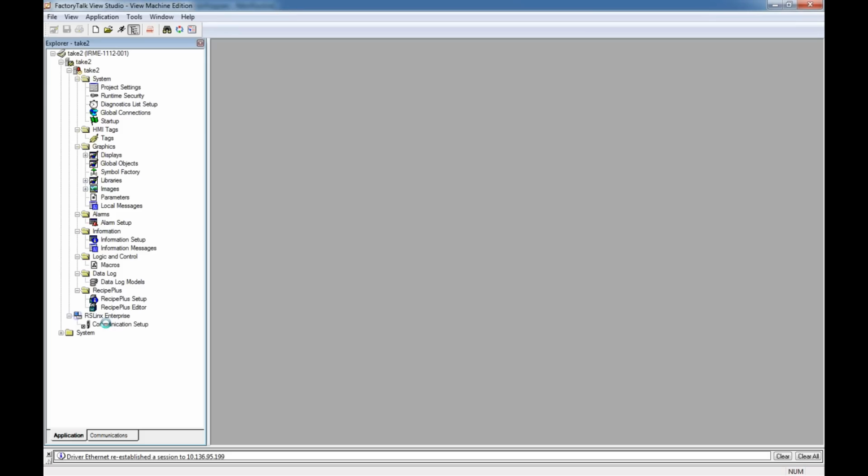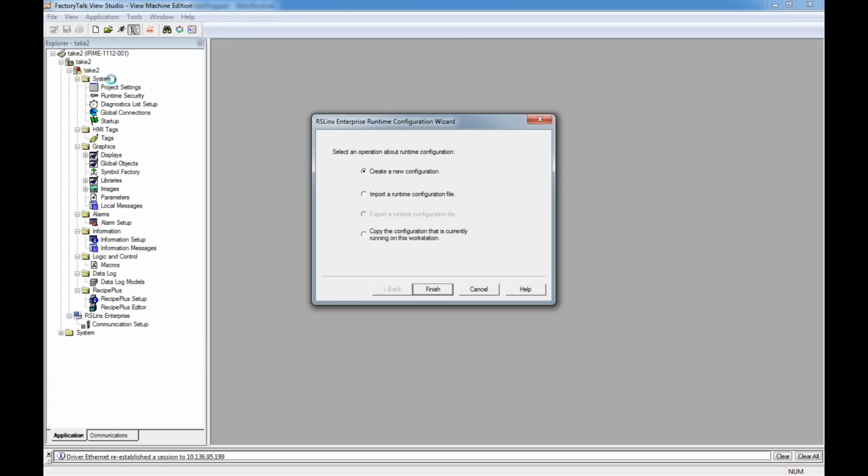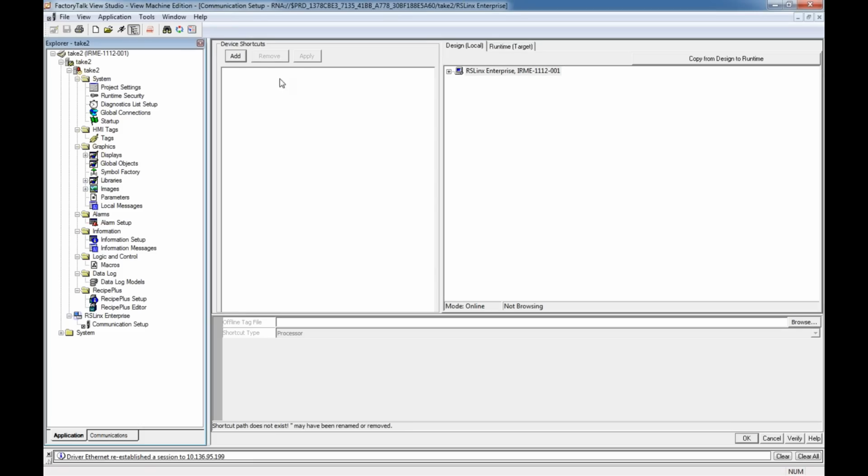Down here under RSLinx Enterprise. So down here on the side, project settings under systems. If I go down to RSLinx Enterprise, communication setup, this dialog box opens. I'm going to create a new configuration. Finish. I then now go to add shortcut.